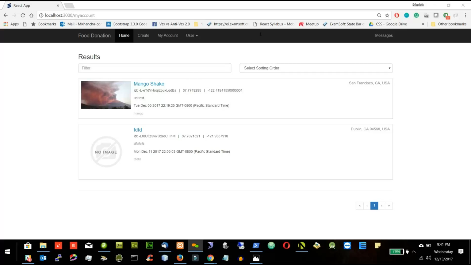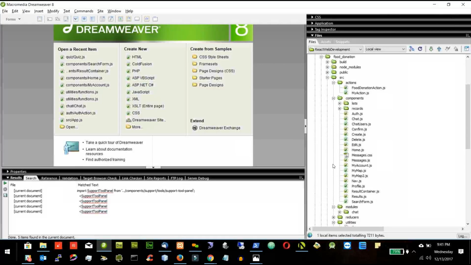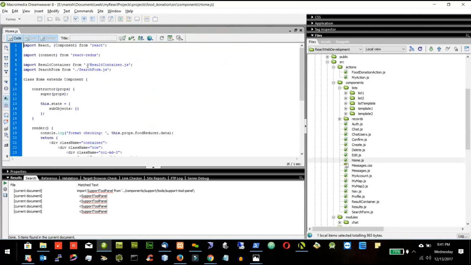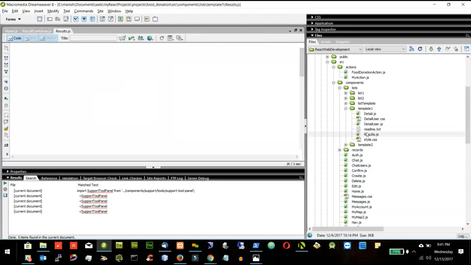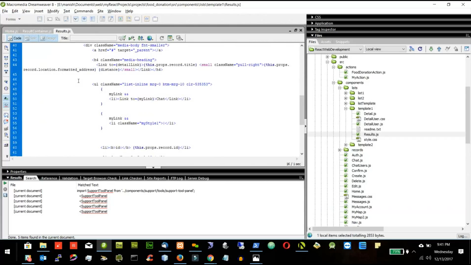Okay, so let's put the edit and delete link. If you see, what is this page? This page is the result container and the results. These are the two things. Basically each row is the results. So if I go to the results, it is in the list template one. If I go to the home page, it is calling results container, and results container is calling the results from the list and template one. So I will go to the list and template one and open the results.js. So we have this page.